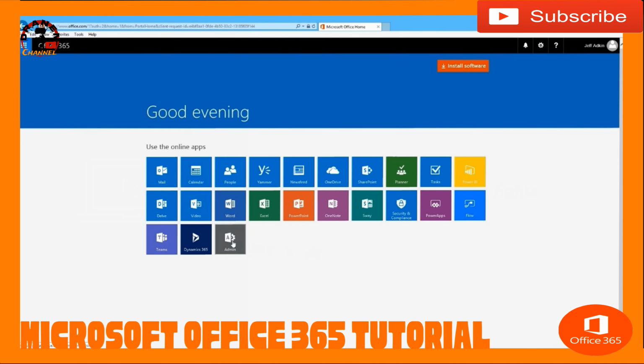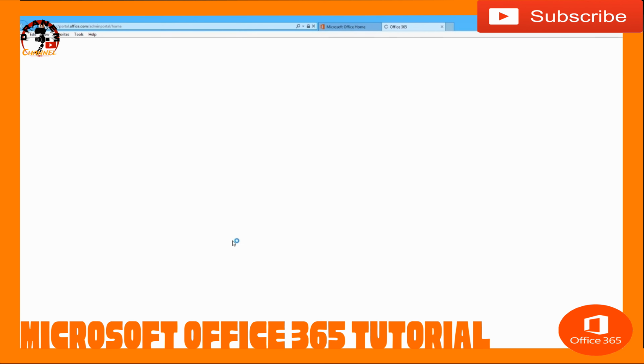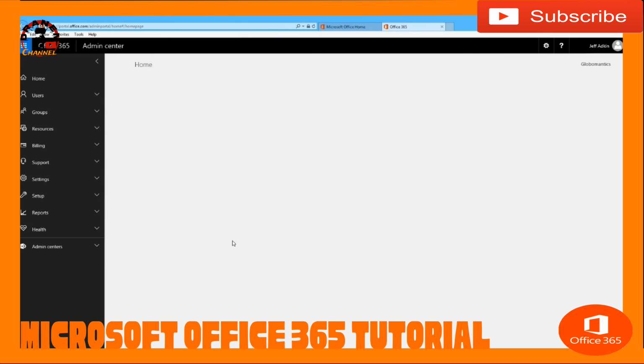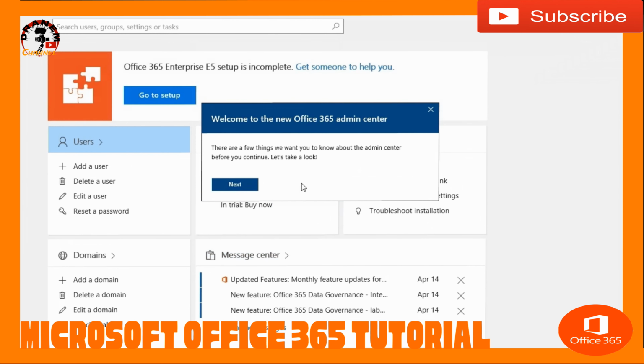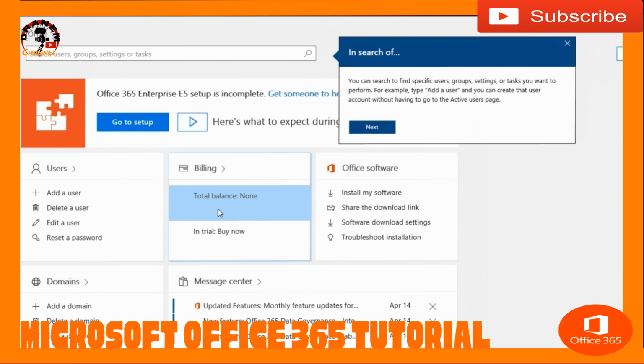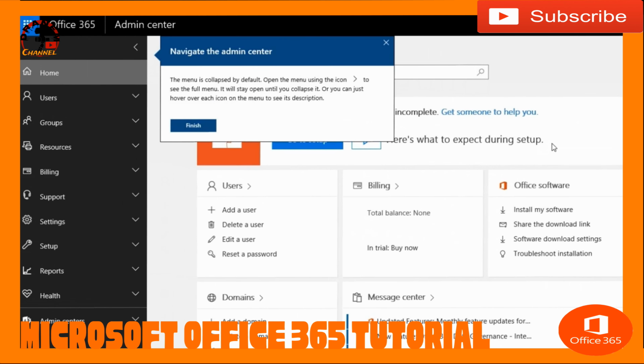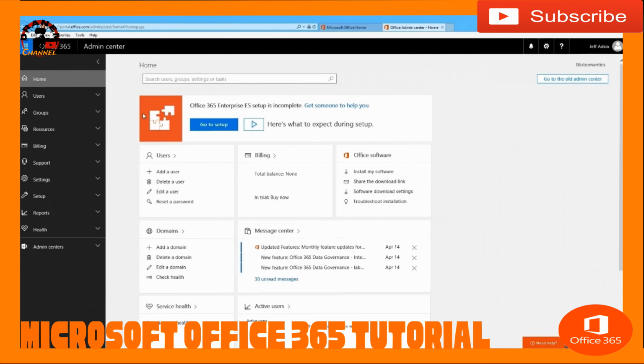Alright, so everything's set up. Let's head into the admin portion for a moment. Now when this loads up, it's automatically going to start giving us some really cool things. Welcome to the new O365 Admin Center. So let's click Next. It's going to tell us where we can search. Click Next. Let's go shoot way over here for a moment and navigate the Admin Center. So we're just going to click these out so it's all finished.